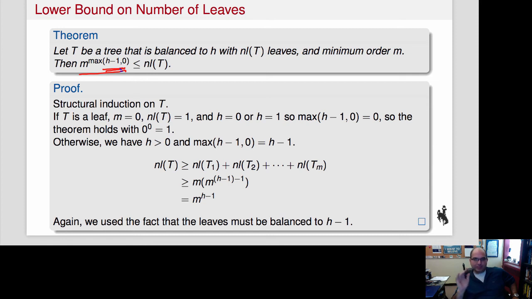So it's good to treat it this way and realize that we're only trying to special case the empty tree, or the leaf tree. Okay, so we'll use structural induction. If T is a leaf, then m is equal to 0, the number of leaves is equal to 1, and h is either 0 or 1. So the max of h minus 1 and 0 is 0. That's the beauty of using that max. So the theorem holds, and I'm emphasizing that I'm using 0 to the 0, which I'm defining to be 1.